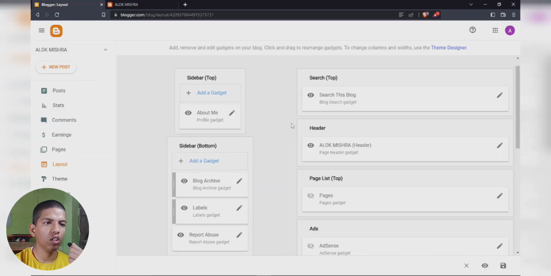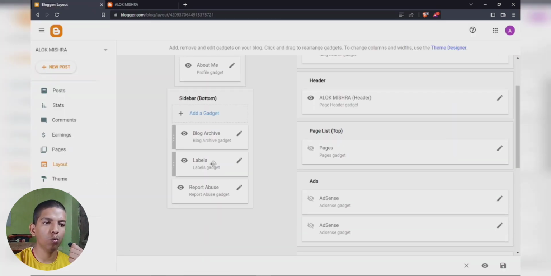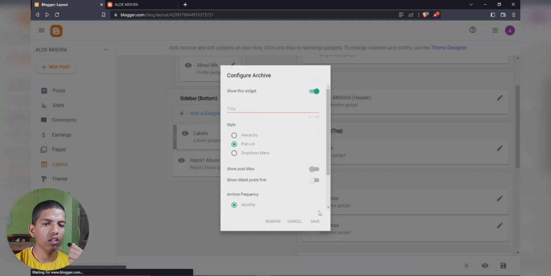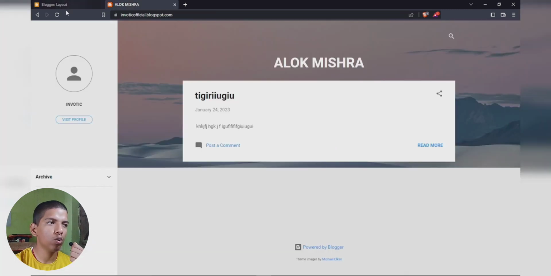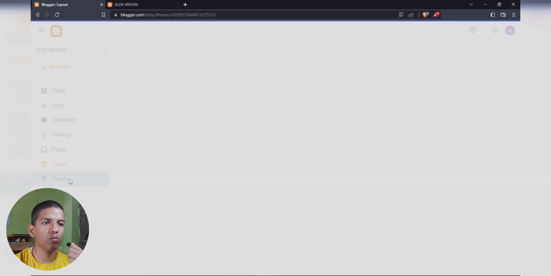From here you can change the layout of the website and delete something if you don't want it. Just tap here and tap on the remove button to remove that thing. Then save the changes. Now your changes have been saved. Go to your site, refresh it, and you'll see that the changes have been saved. So from this layout page you can change the layout of your website, and if you go to theme, you can change the full theme of your site.